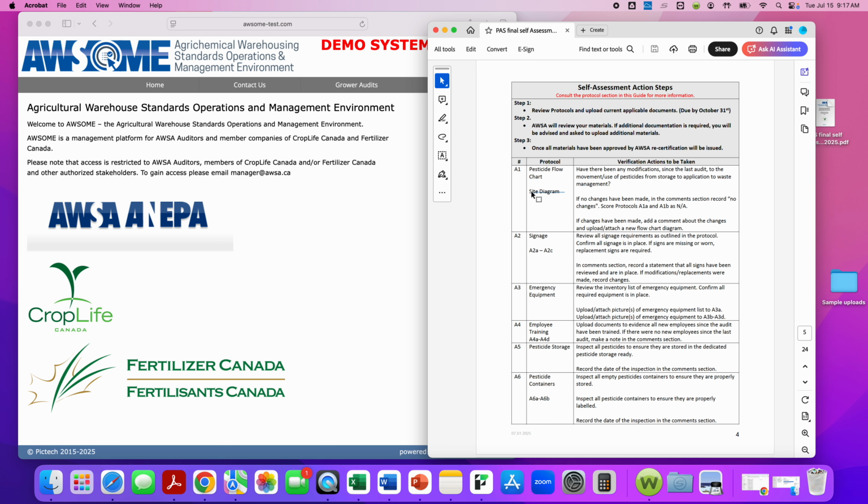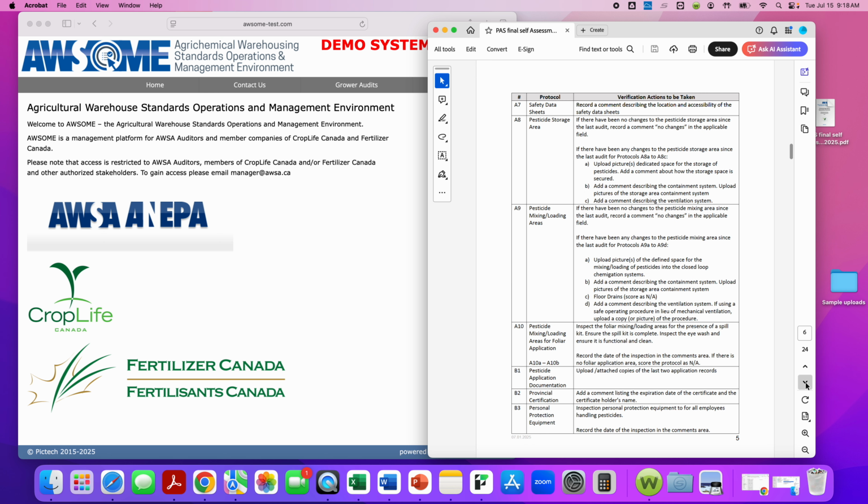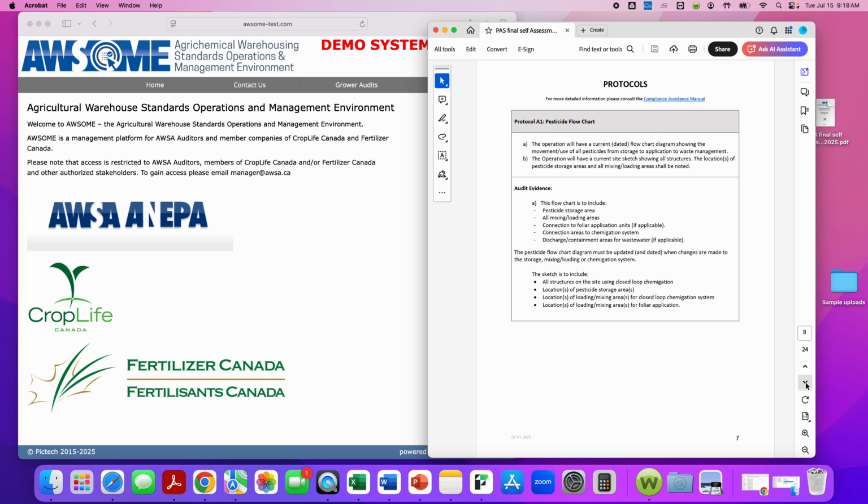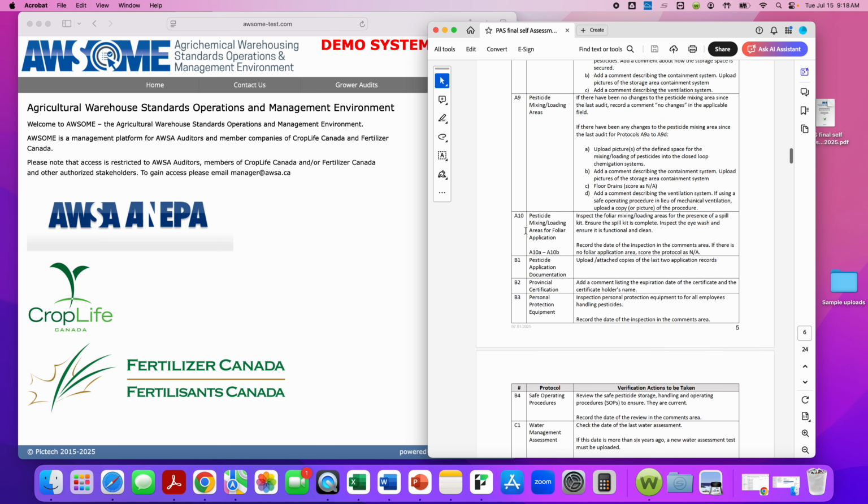For more information on each of the protocols listed in this chart, Section B, or Section 2, contains the full content about the protocol itself. That's how this manual is designed to be used in conjunction with using the Awesome system.